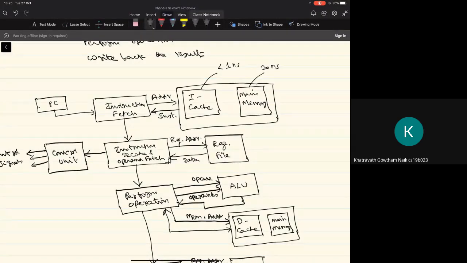Okay, so what we have to understand here is that if the instruction is not available in the cache memory, then the time taken to perform this instruction fetch operation will be much larger compared to the case where it's available in the instruction cache. That's where the design of the cache memory, and making sure that the instructions required for execution are available most of the time in the instruction cache, is very, very important.